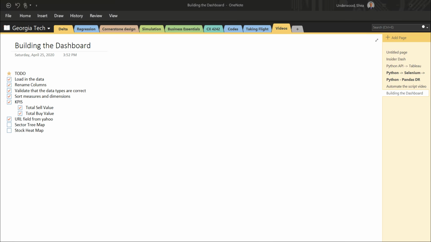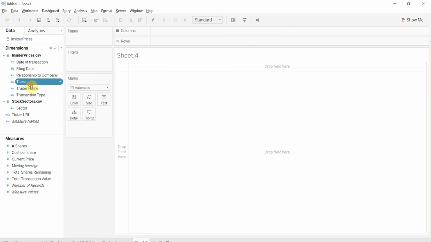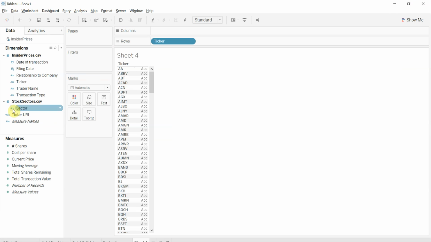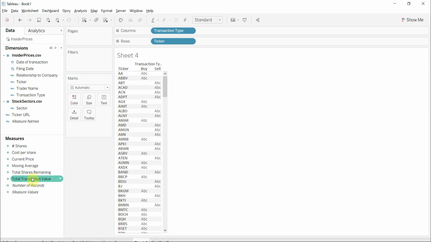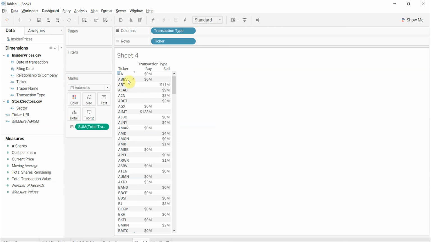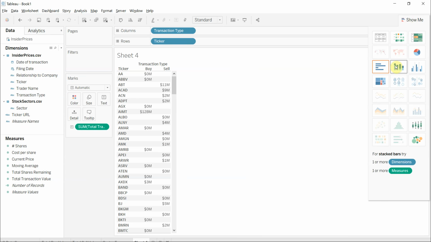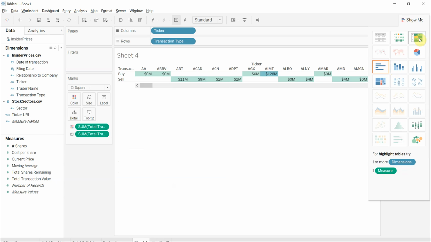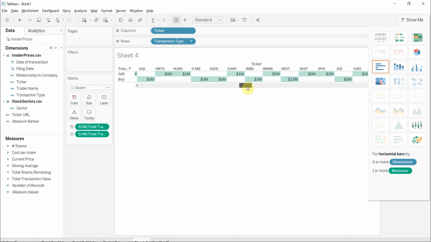And then for this one, I'm going to need a stock heat map. And what that's going to look like, my idea was to get all the tickers in a row or a column here, put the transaction type beside them, actually in the columns, and then I want to get the total transaction value here. So now for each ticker I can see how much buying and how much selling went on. Okay, and let's turn this into a heat map, or a highlight table, rather, a highlight table. And I want to sort this by the one with the most at the top.